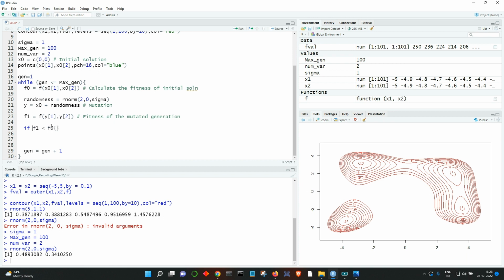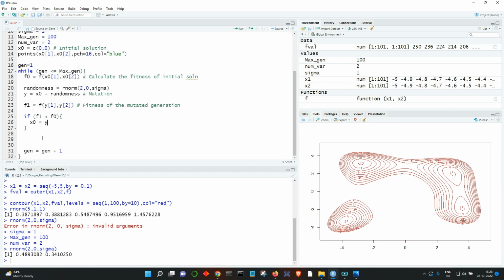If that is the case, then I will say yes, my new population is better than my old population. If that is true, I am going to update my x naught to y. So my x naught is changed. Otherwise, I will not update my x naught. My x naught will be whatever I chose initially. So we have done this.